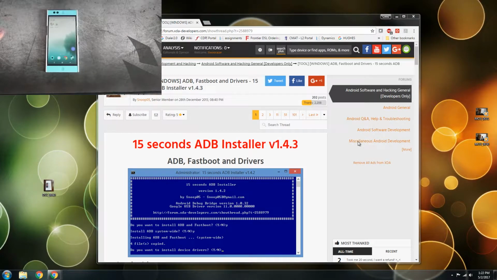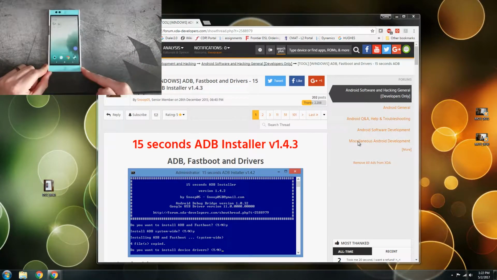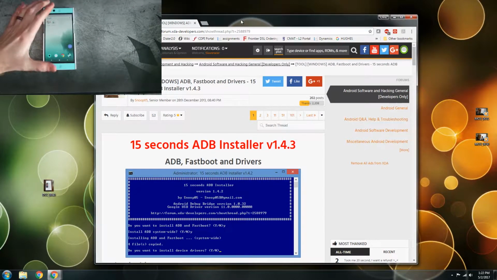Today I'm going to show you a step-by-step guide on how to unlock the Nextbit Robin bootloader. I did the Xiaomi Redmi Note 4 in my previous video, and now I'm going to show you how to do it on your Robin. So first we're going to need a few things.